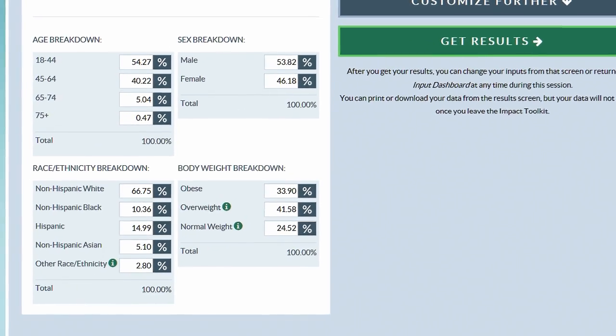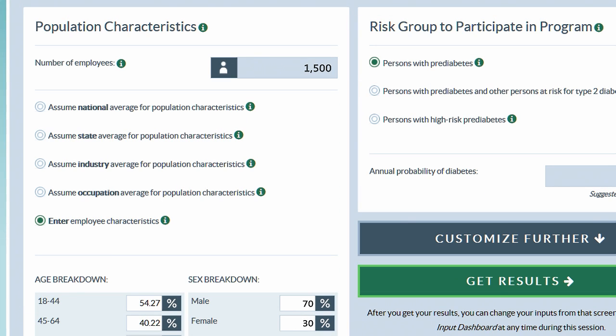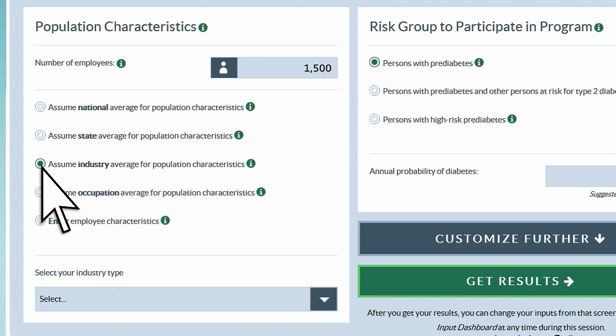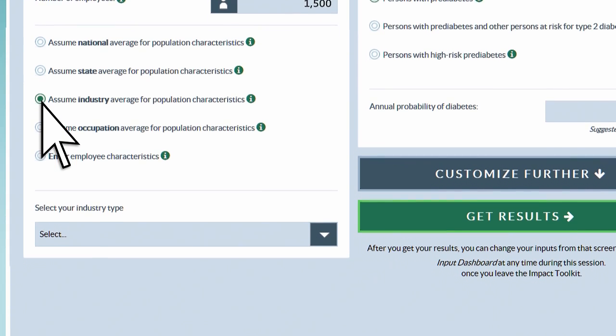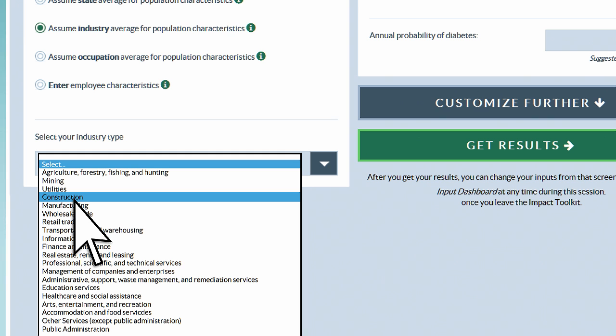For age, sex, race or ethnicity, and body weight for your population, use the default values shown, which are based on national survey data, or change some or all of the values. You can also select population characteristics based on national, state, industry, or occupation averages. We'll select Assume Industry Average for population characteristics. Notice that the breakdowns disappear when you do that, and an additional field appears. For some assumptions, you'll need to make one more selection. Here we'll select Construction for industry type from the pull-down menu.